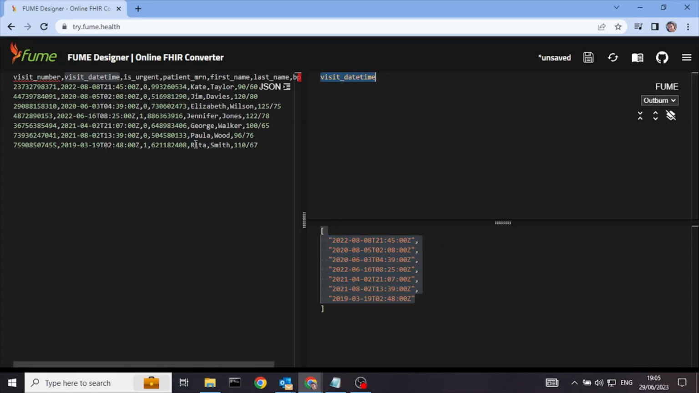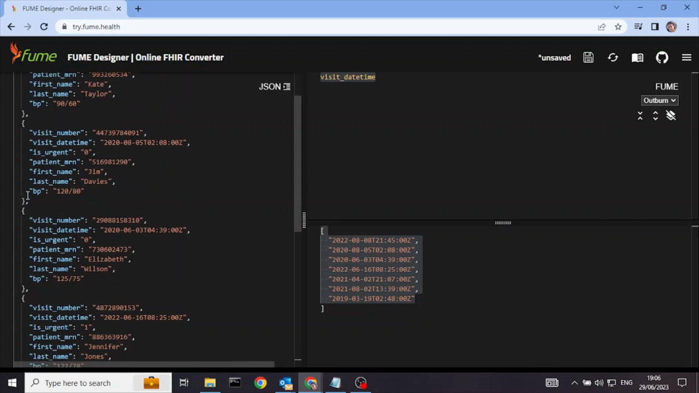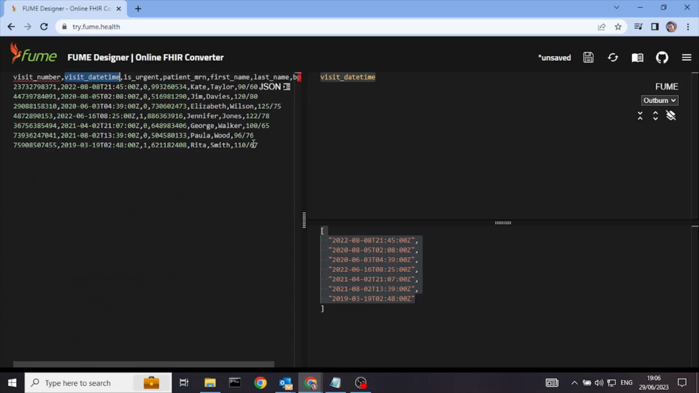If you want to see how the JSON looks, you can press this format JSON, and as you can see, this is an array of objects. Each object has the keys from the first row and the corresponding value. So let's take it back to the CSV format.